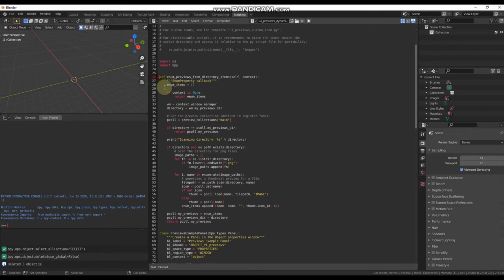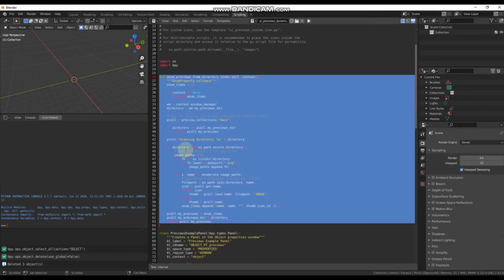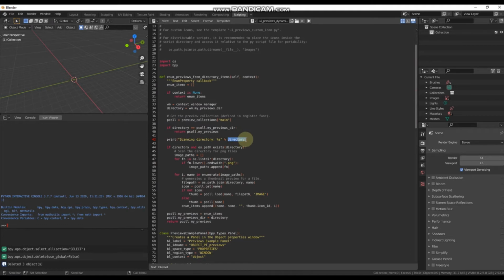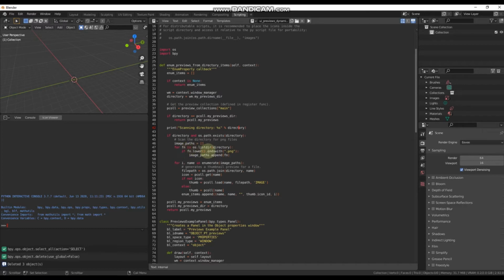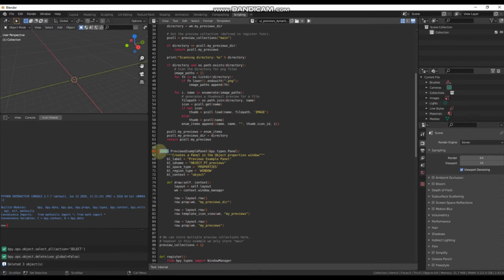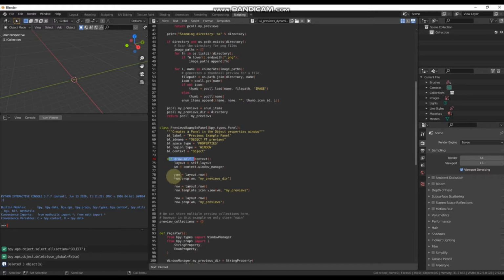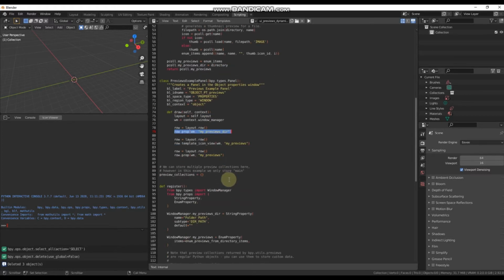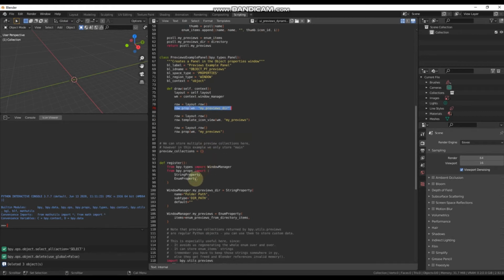Here we have a function which is scanning our directory, which we will give a little bit later. This function is scanning for PNG files. So we have here a class which is drawing the layout of our gallery panel. In Window Manager we have a variable named previous direction.